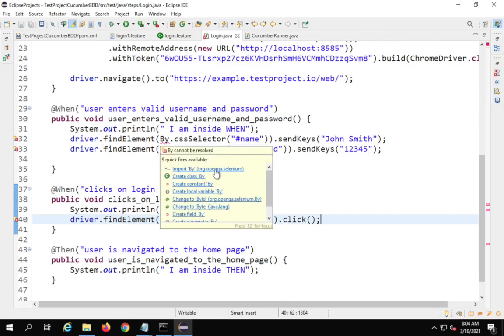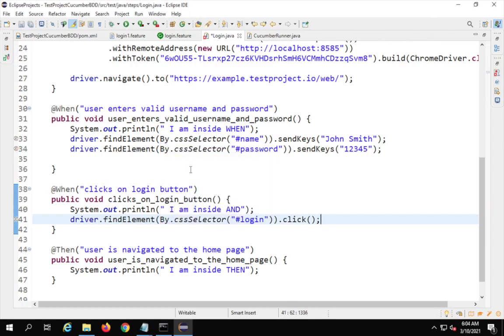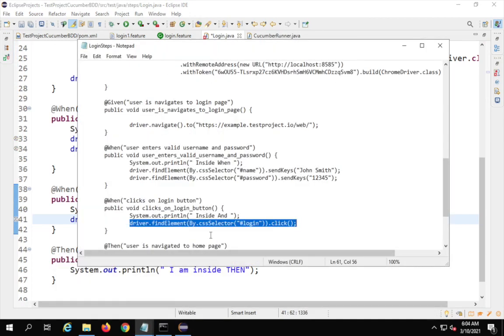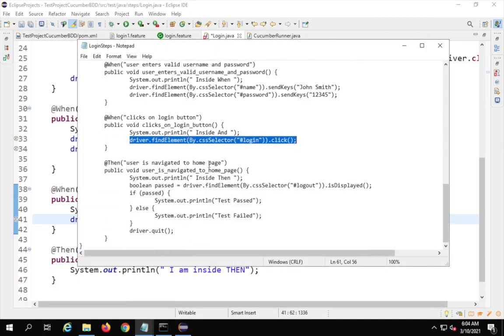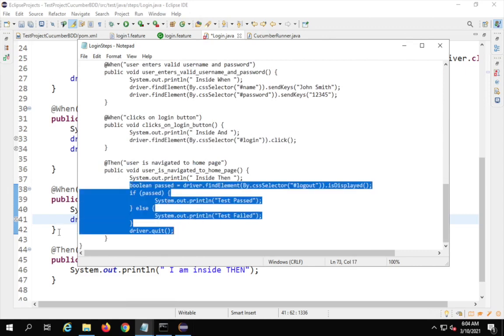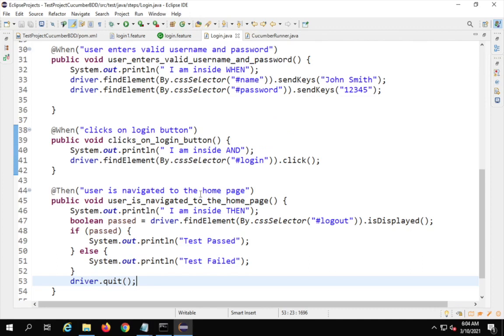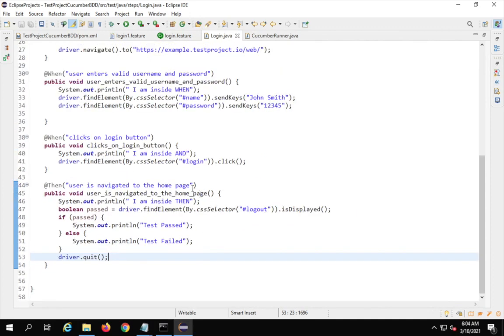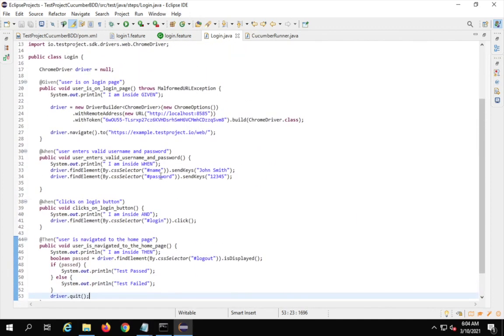So I will just import these classes, and then finally we have to check that the user is navigated. Let me just use this, and finally it is closing the browser. So you can see this is the complete code for doing a login.